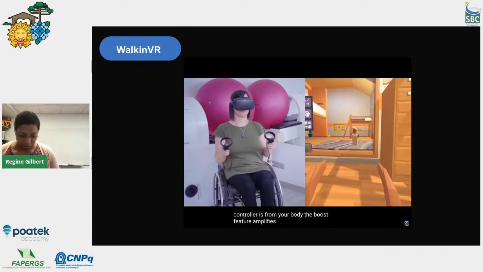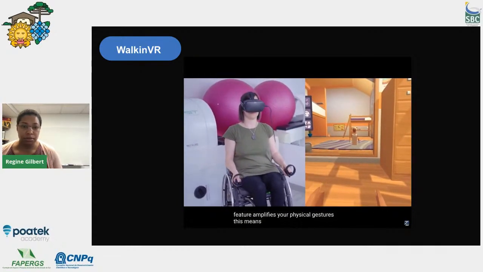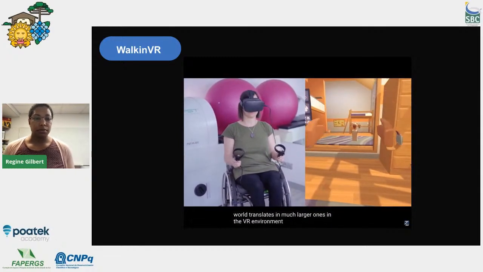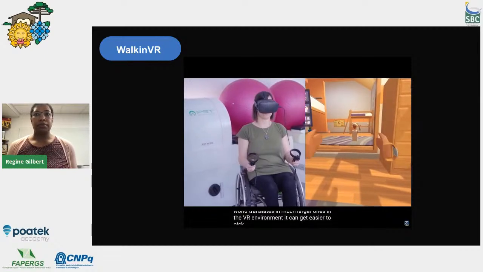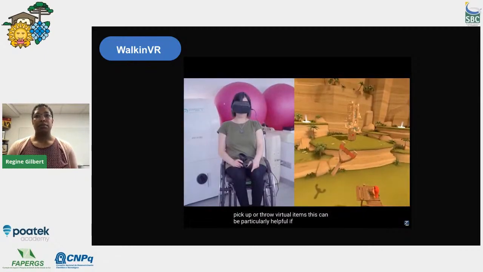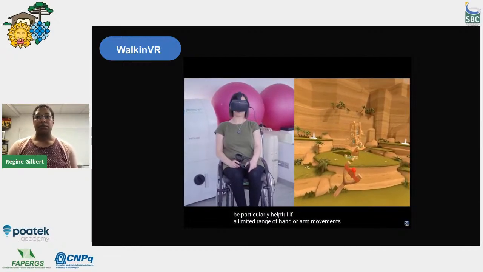The boost feature amplifies your physical gestures. This means small movements in the real world translate to much larger ones in the VR environment. It can get easier to pick up or throw virtual items. This can be particularly helpful if you have a limited range of hand or arm movements.